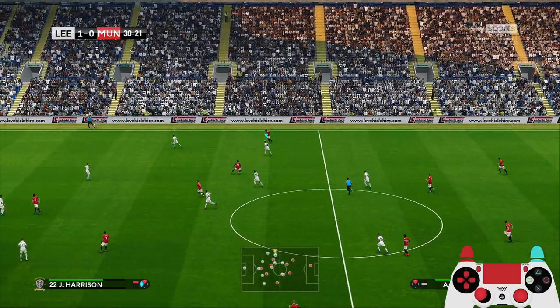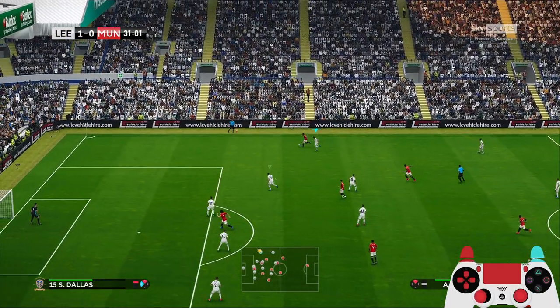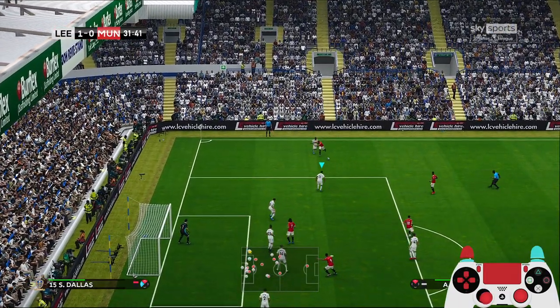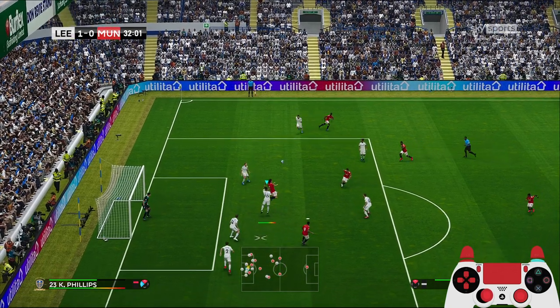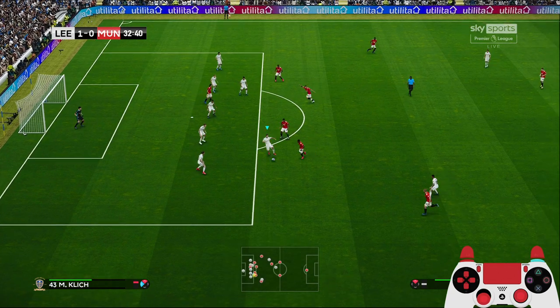Bissaka drives forward. Pass it to the middle. Back to Bissaka. Can he find a red shirt inside? Managed to cut in. Finally crossing in. Headed away by Cavani. Get a shot in.